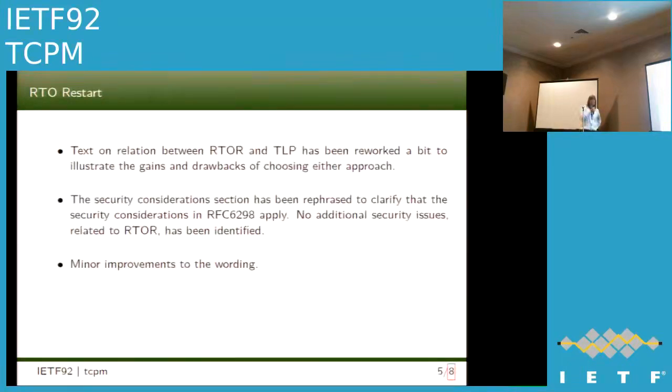Next slide. A little bit of text updates to the related work section in the relation between RTO restart and Tail Loss Probe. Some clarifications to the security section, that the security considerations from RFC 6298 also apply to this document, so there are no additional security issues as we know of at this point, but issues in 6298 apply, and then some other minor updates to the wording.